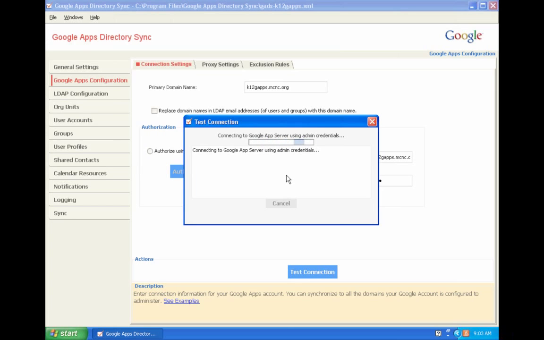So we had a question come in about if we already have OUs set up in Google, does this override those or does it delete them? We're going to talk about that here in just a second with the organizational units. So we will be covering that. So we see that we've got a connection succeeded. And I'm going to go ahead and say close.